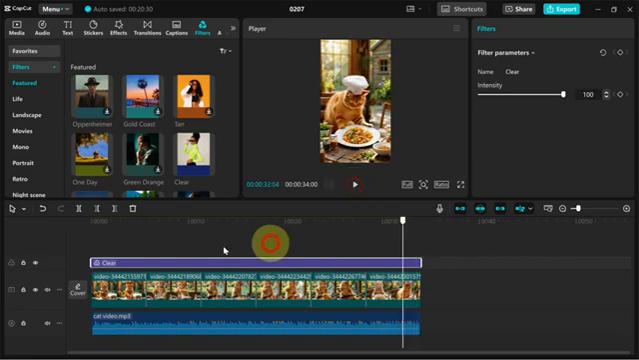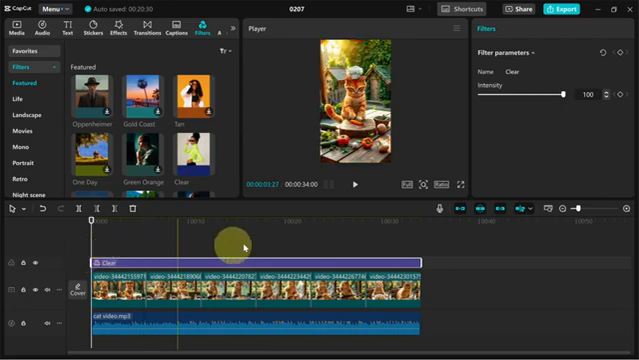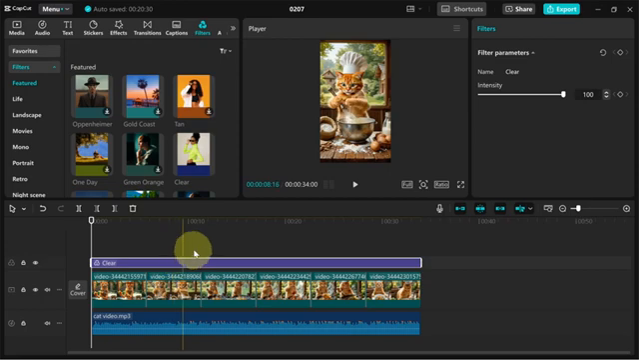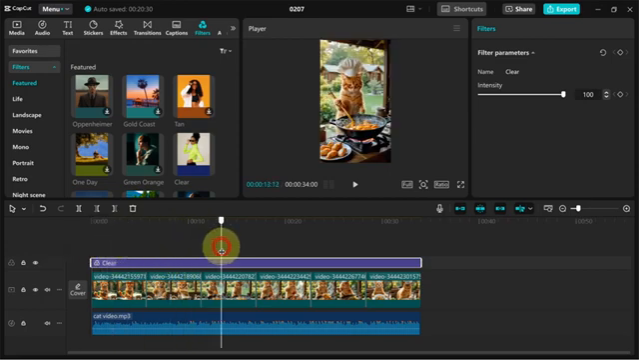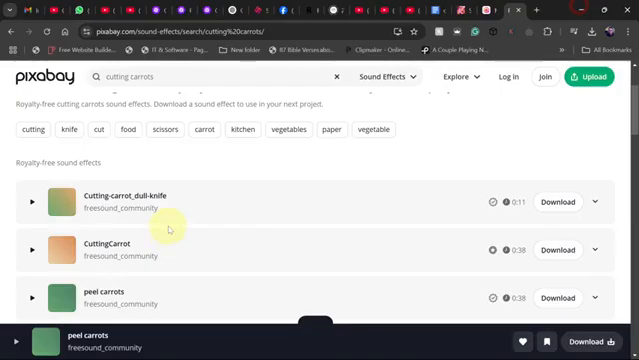As you can see, this is not bad, but it will be perfect if you add some sound effects like cutting, and also we can hear the noise of the oil. We can add all those effects to it, so that will be perfect. So let's do that. In order to get this sound effect, you can easily go to Pixabay and then you can get some sound effect. Whatever sound effect you want, just type in there. So you can see I said I want cutting carrot, so you can easily get that.